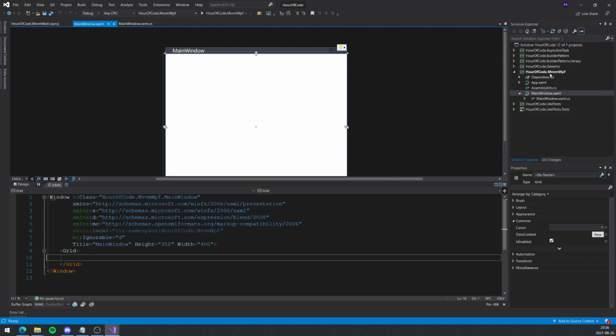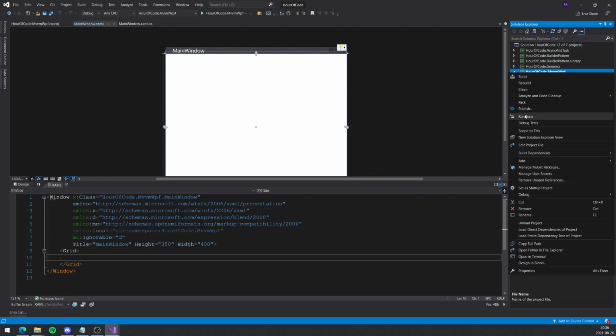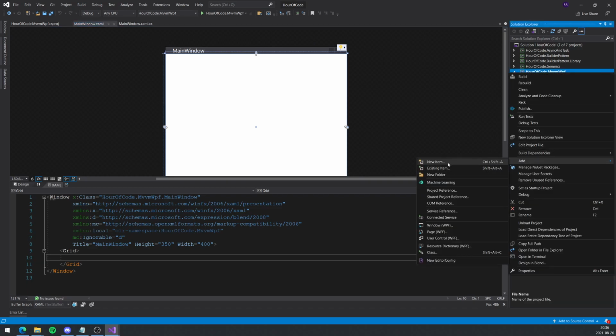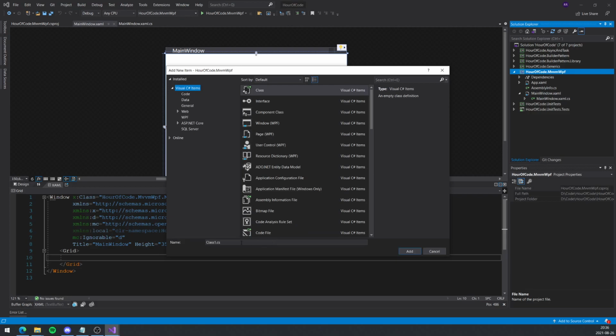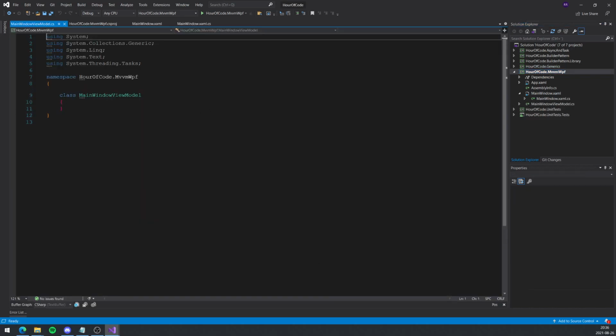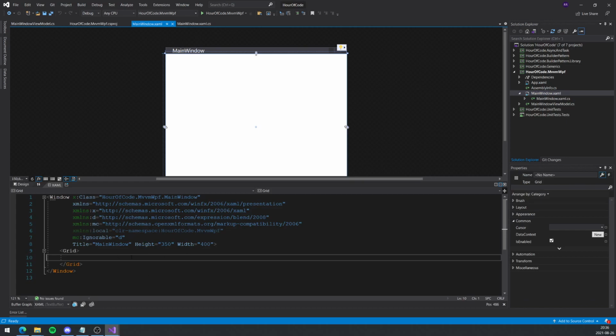So the first thing we need to do is create our view model. And what a view model is, it's literally just a class. So I will call mine MainWindowViewModel. And I'll just make it public to be safe. I don't think that's technically needed. Actually, let's be proper here. Let's make it internal so that it's only visible in this project. And then once we have this, we can now use this here.